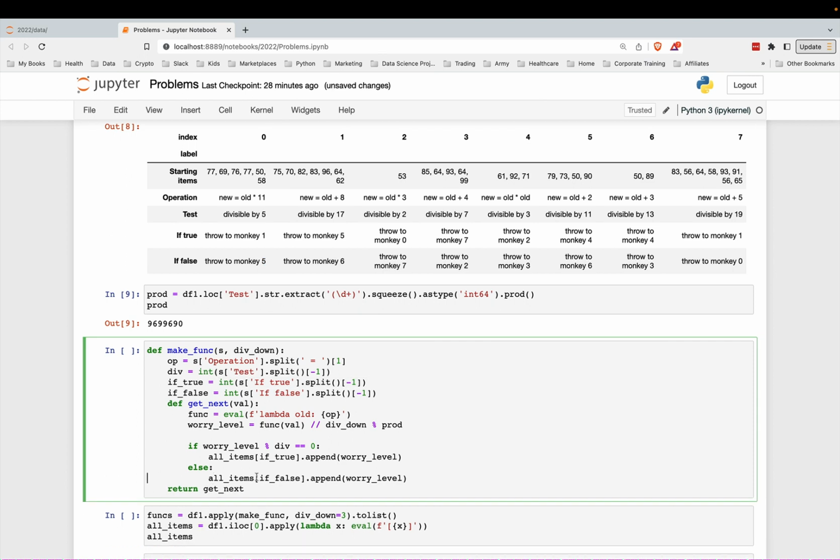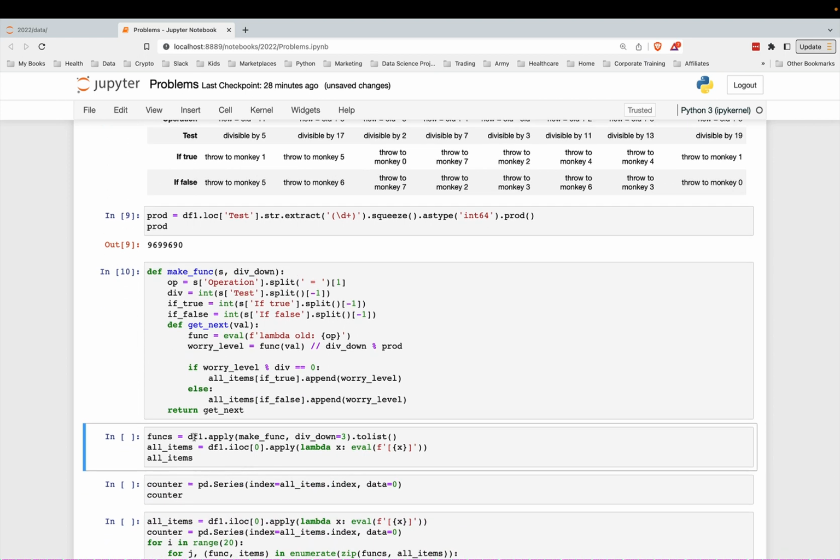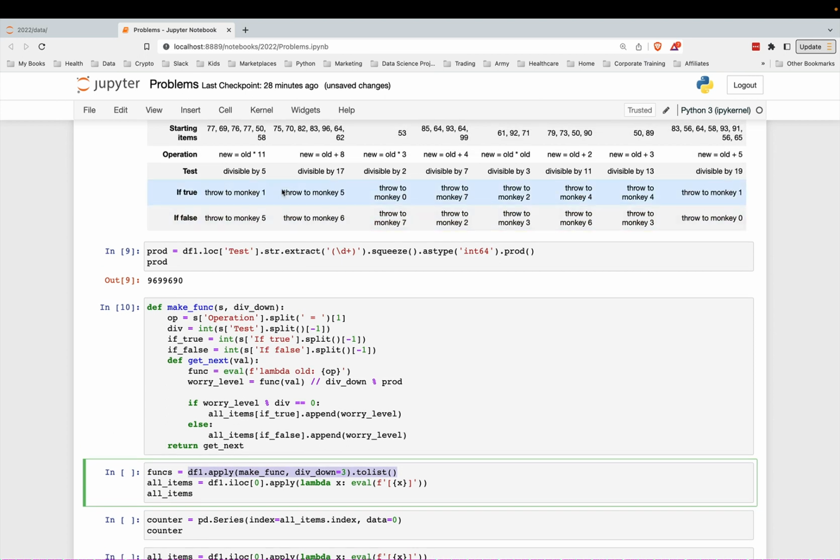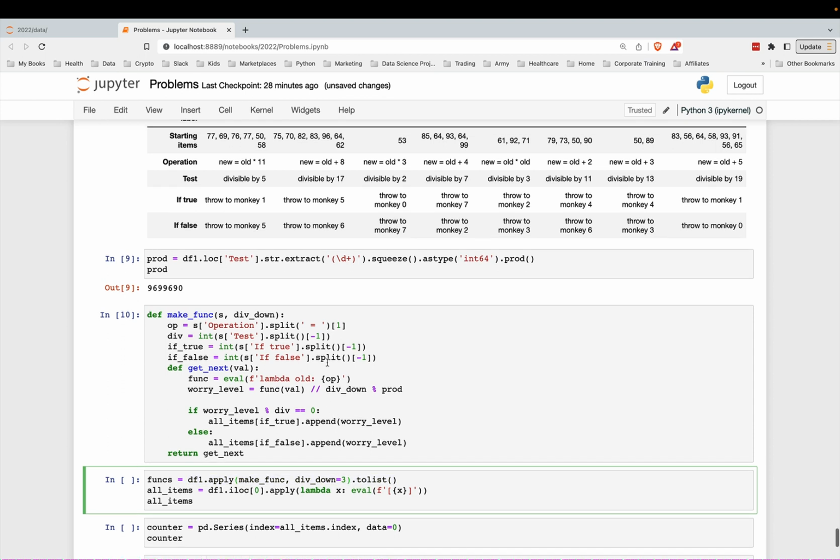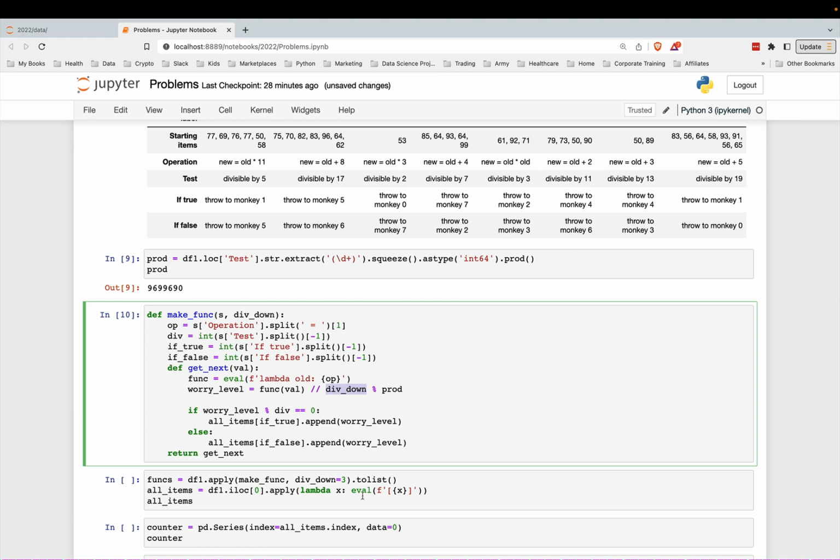And I'll append it to that monkey or this monkey. All right. Okay, so that's what I do here. So I'm going to create a function, a list of functions. So each monkey will have its own function. For the first part, this div down will be 3, so I'll divide it down by 3. So that creates a list of functions.